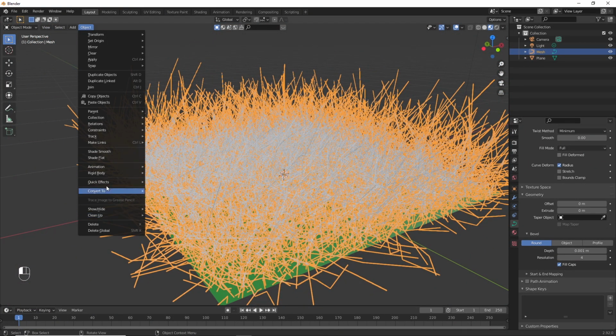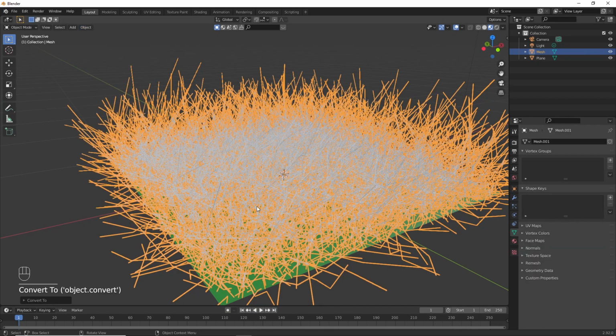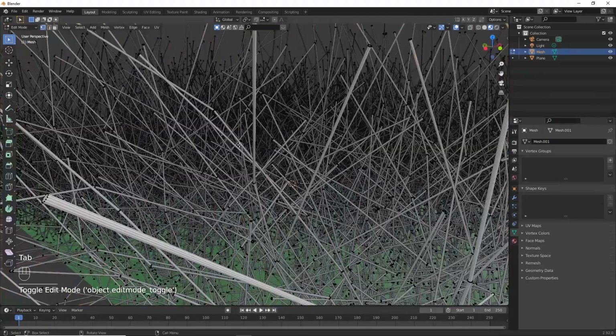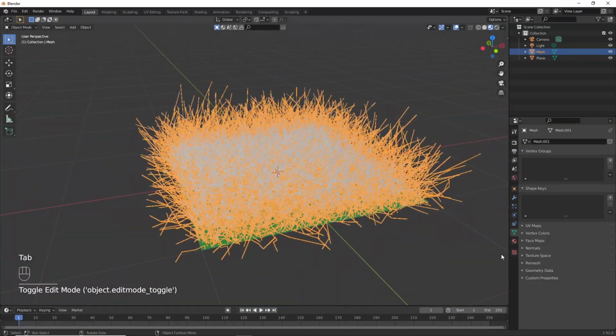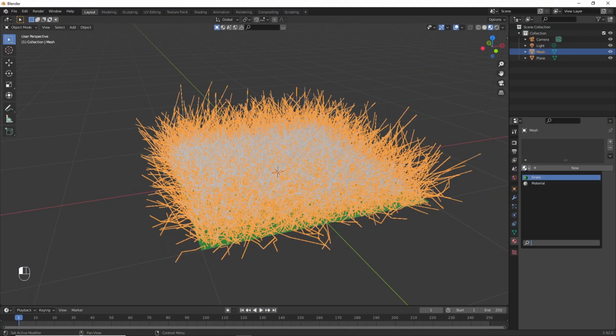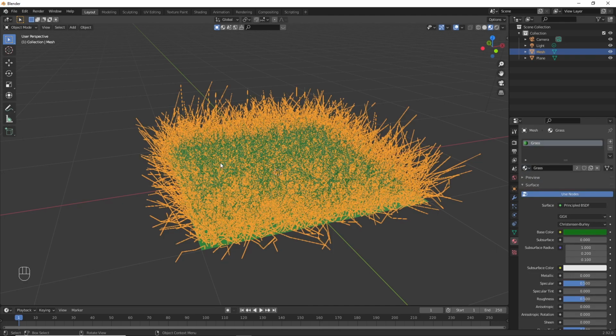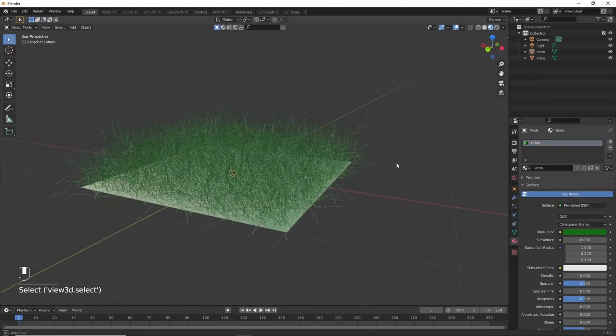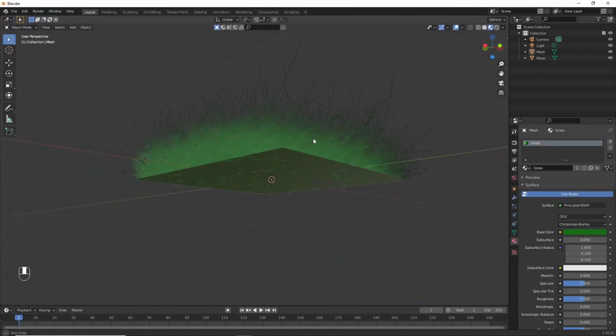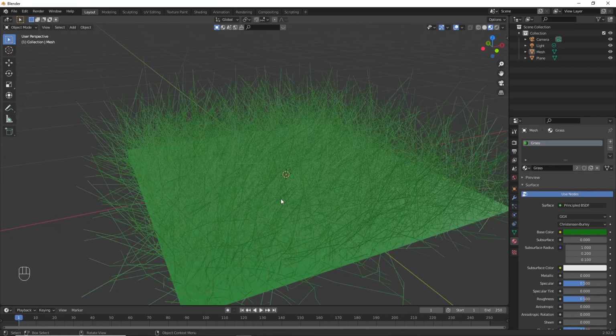Press Object, Convert to, and Mesh. And now I have these curves converted into individual meshes like this. I'm also going to add the color to this grass strands, and now I can see that I have my quick, fast, low poly individual grass.